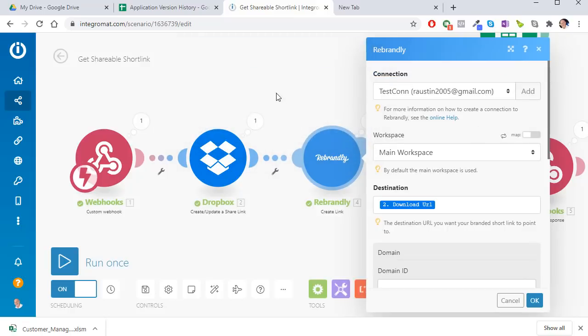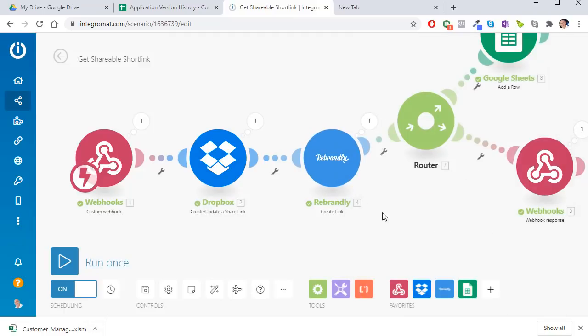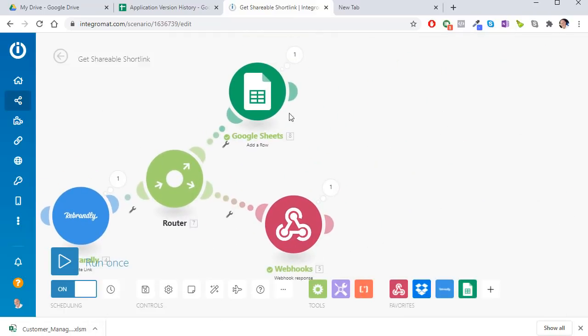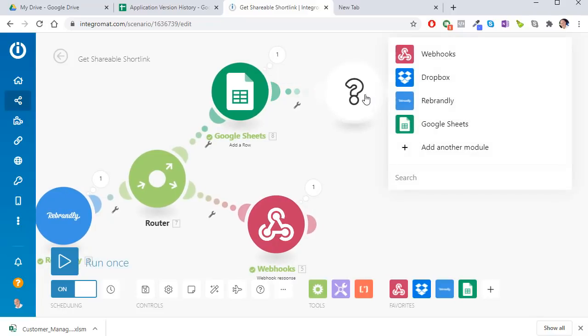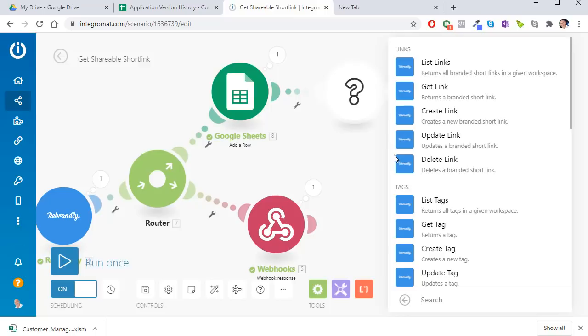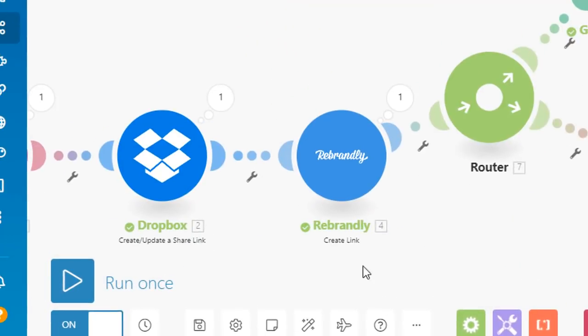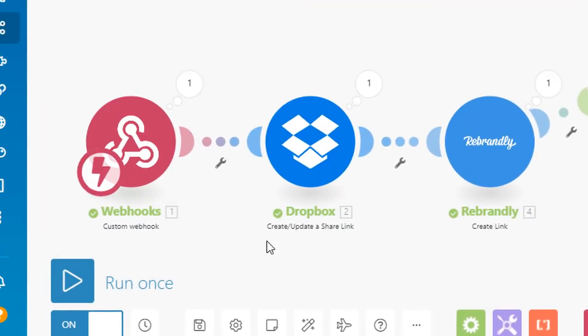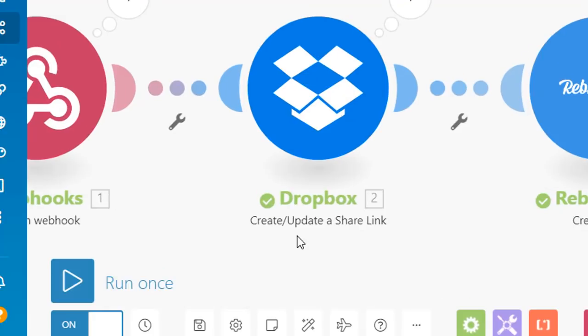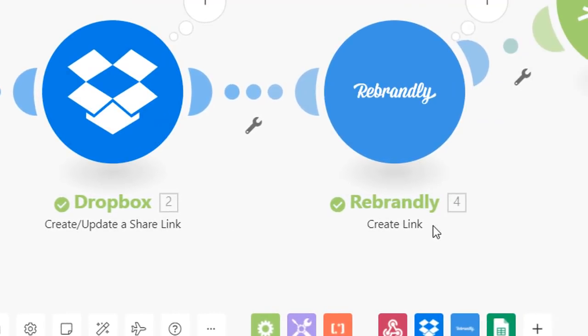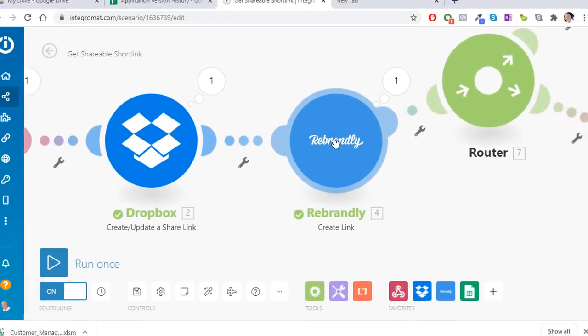How would you do that? How would you create that brand link? Let me just go through. At any point inside your scenario, if you just click this, then you click Rebrandly, or you browse for it inside this, you click. Then what we want to do is create a link. Create a link. That's the option that we're looking for. Okay. Notice it says create a link down here. Here we're creating, let's zoom in, create an updated shared link. Then we want to take that shared link and create a link from it. You can walk through those steps.